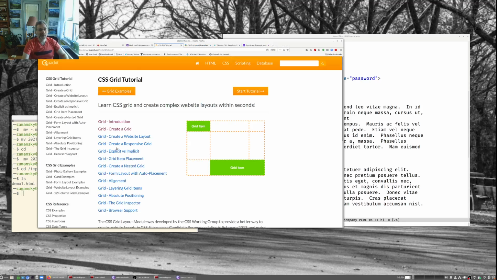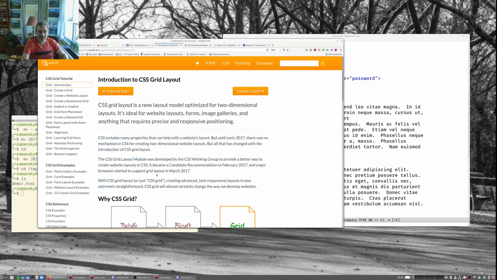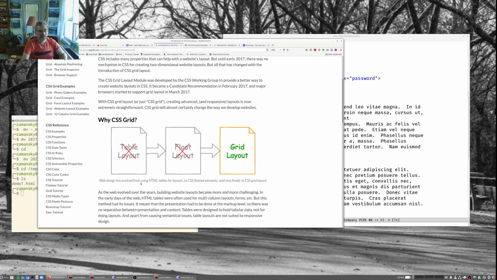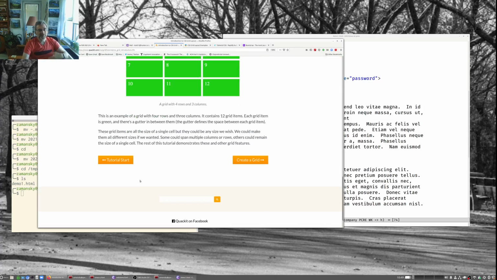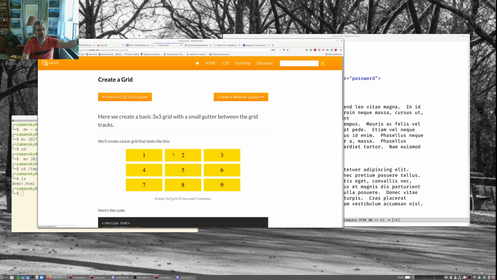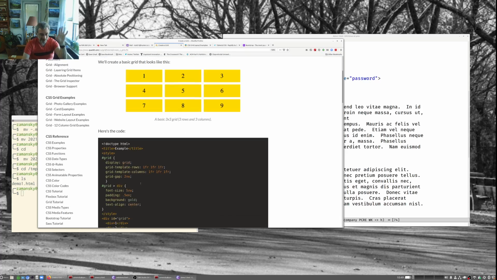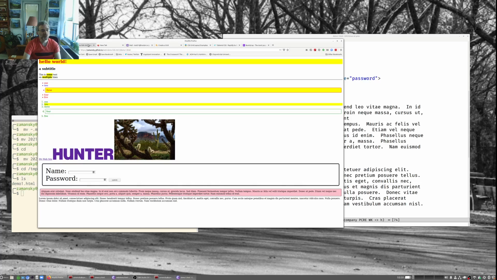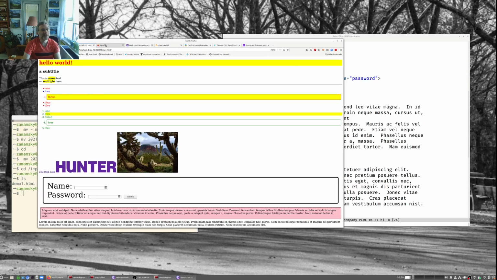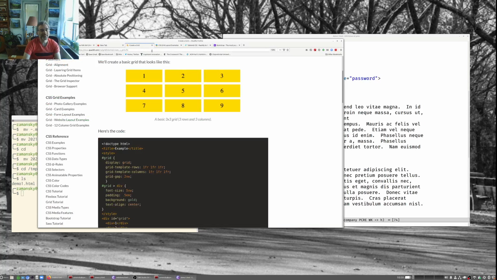The other one is the CSS grid. And you can do the same thing here. And I'm going to show you an example of grid in a second. But you can read this. You can create a grid, et cetera, et cetera. And again, I'm not going to, let me just get to the right tabs. I'm not going to go through the tutorial here, but I'll give you a link to it.